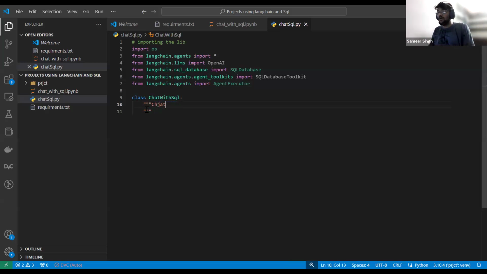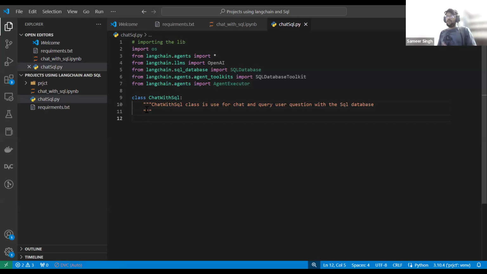So you can write: the ChatWithSQL class is used for chat and query the user questions with the SQL database. Okay, so now we have done it. Let's create a constructor. So I'm saying def __init__.